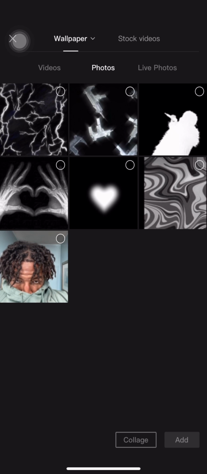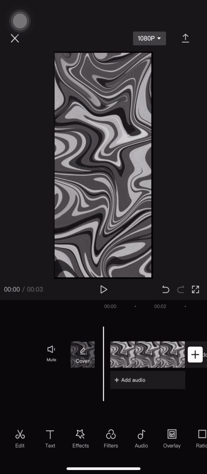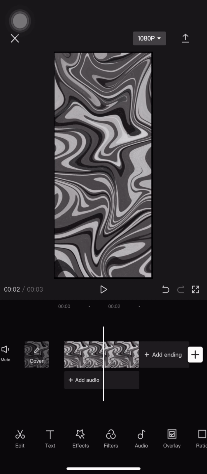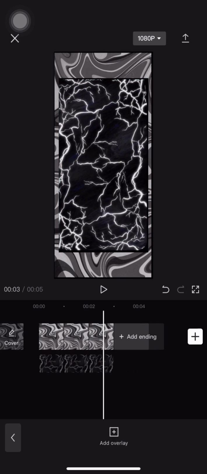Okay, so once you have your images, you're going to want to pick the first image to be the background image. Now that you have your background image, we're going to pick an overlay. Right, it's on the bottom. You just scroll over the overlay. You can really see it right here, but whatever. You're going to pick your overlay and you're going to lay it on top.